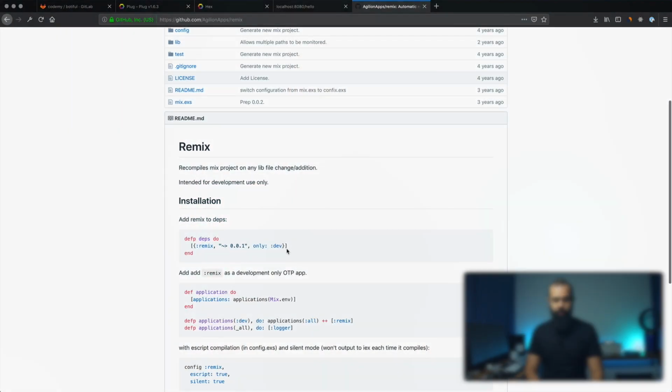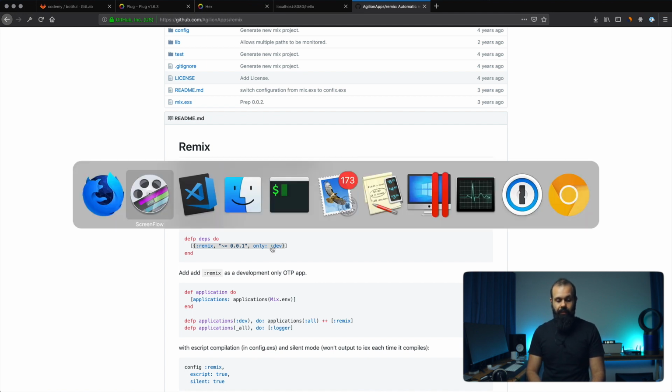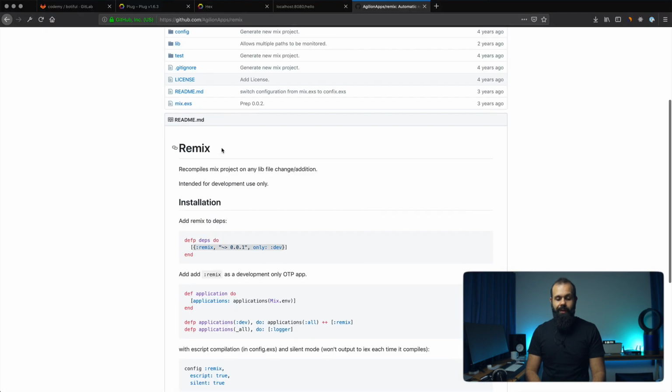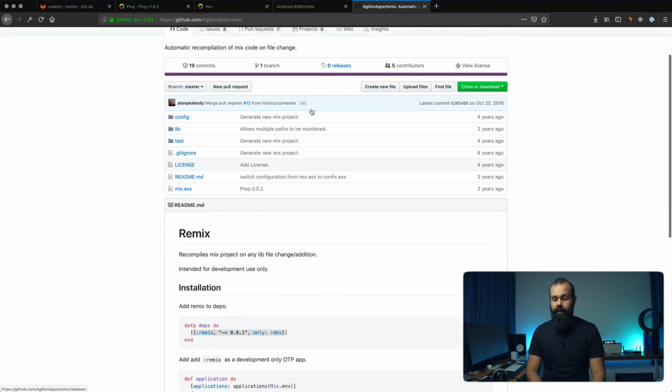So there's a beautiful example over here. Let's go ahead and copy this. We're going to run only dev for this remix because I don't think we need code reloading on the production server. So I'm going to copy that over here. This is a remix library. You can check it out, it's on GitHub.